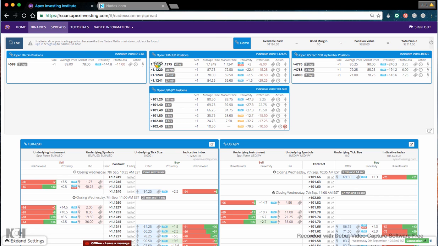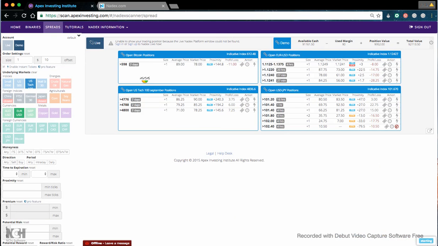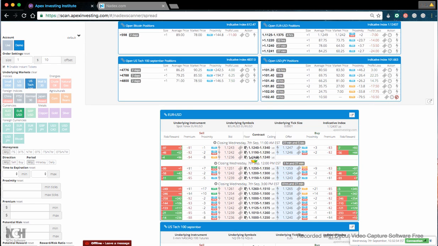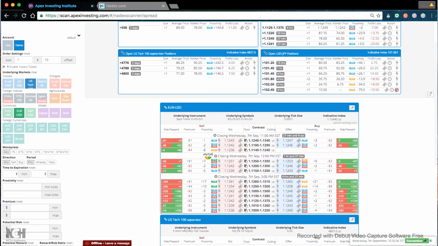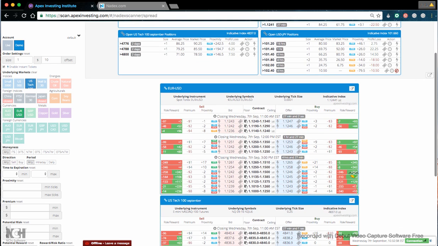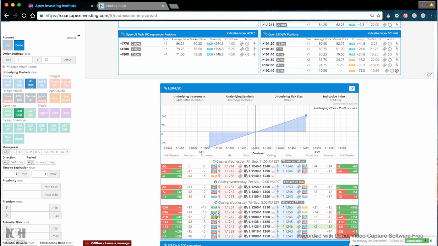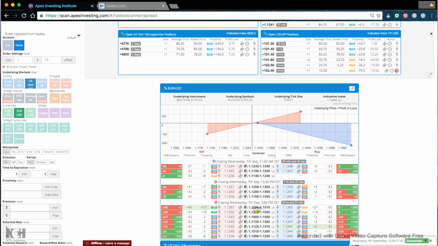I have one spread open, Euro Dollar. Alright, I'm going to place a new trade. Look at the risk and reward on this. I want to place a spread trade. I'm going to come in here and click here. I'm going to buy here, and I want to sell here because I want that overlap.